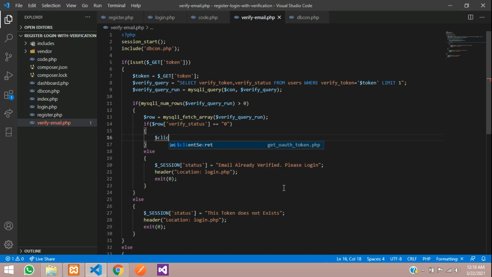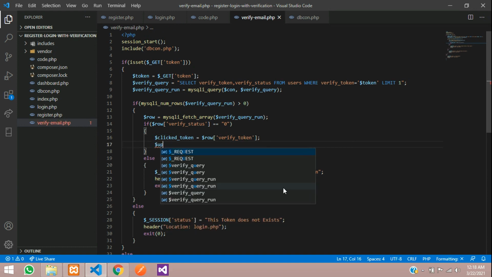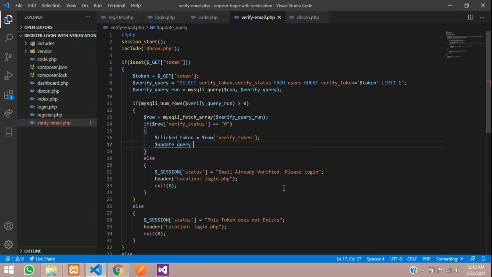So let's copy this and check with the token. Let's create one variable called clicked token. So any unique name you need to create. Let me just move with this and add a token. Let's write an update query. What update query? Your verification is done or not. So for that we are going to write the query. Let's give update table name. Table name is users, which we are going to set.